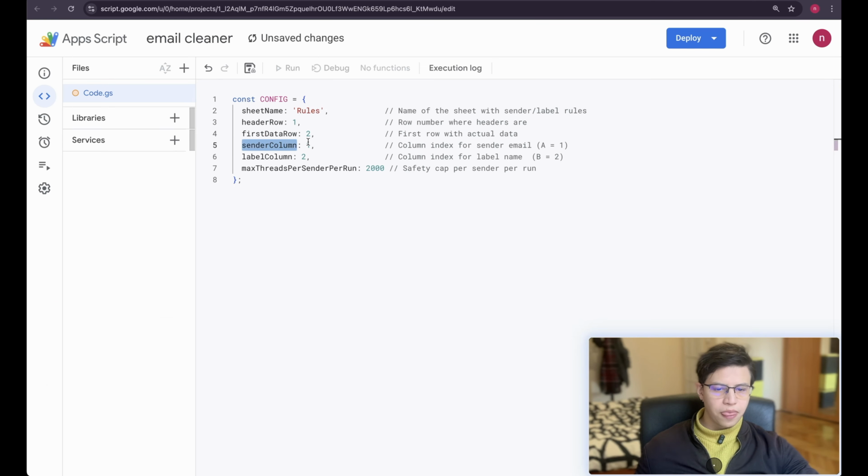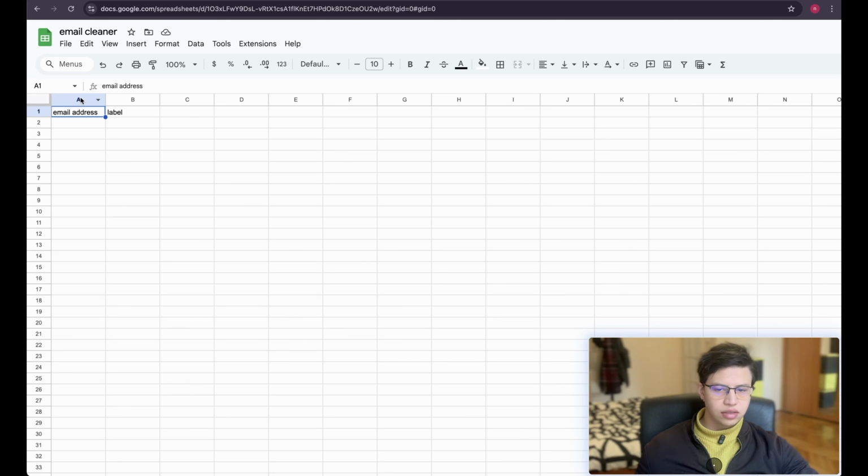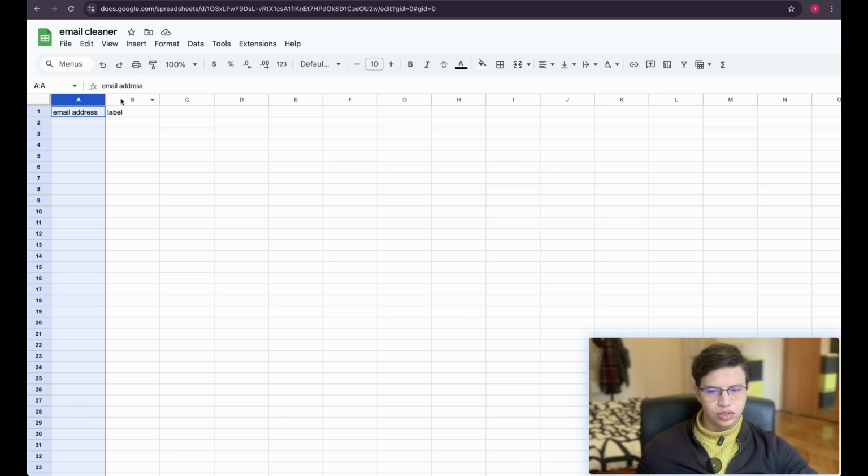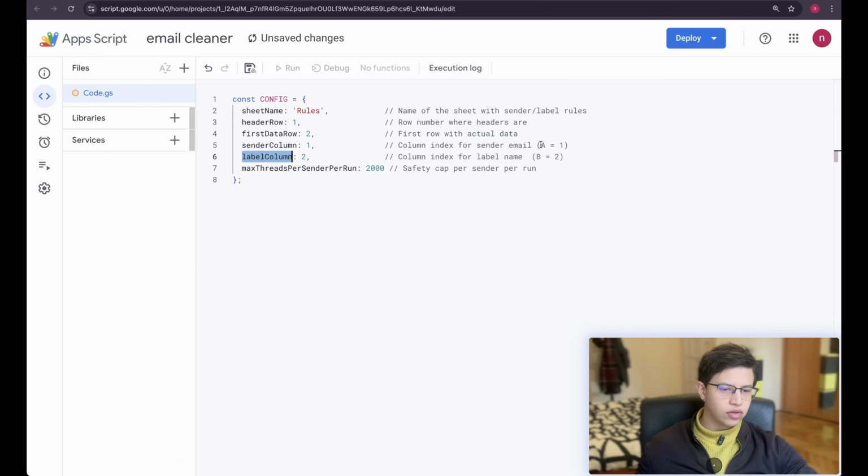And then what is the column for the sender? This is the email address, column A. And what is the label? Column 2, which is this one, right? In case you move these columns around, I added some comments here. So A means 1. You need to reference this as an index. So A is 1, B is 2, C is 3, and that's the logic there.